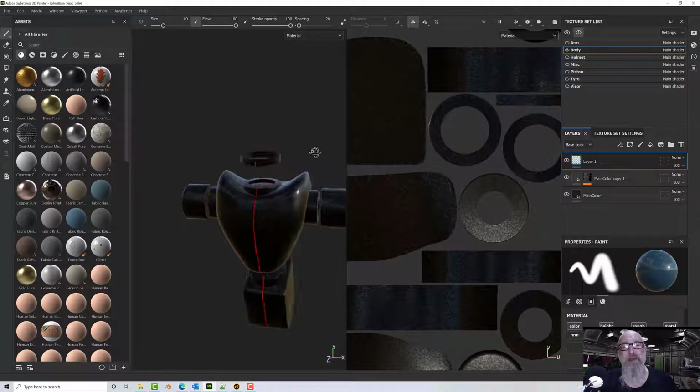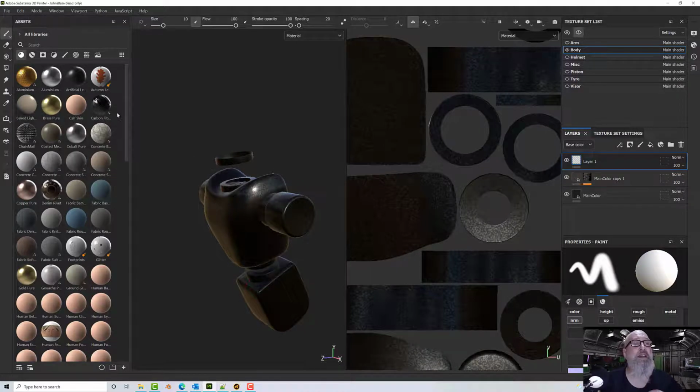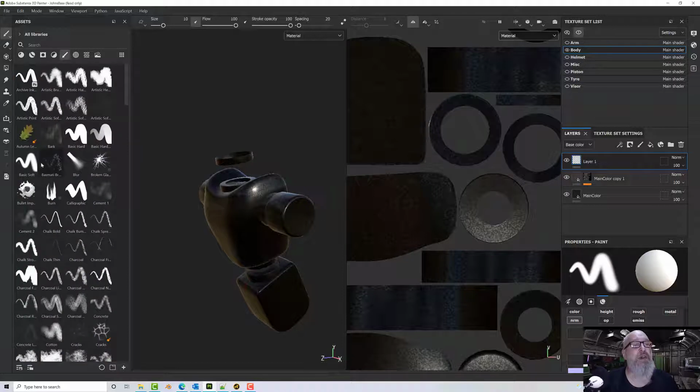There we go, now I've got symmetry down the middle. So now when I paint this side, it's going to paint the other side, and we want this layer just to be normal, or normals rather. And on a paintbrush I'm going to use the basic hard, there we go, and then we're going to pop in a normal.